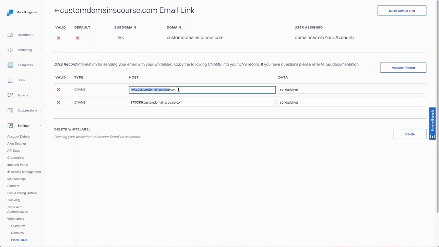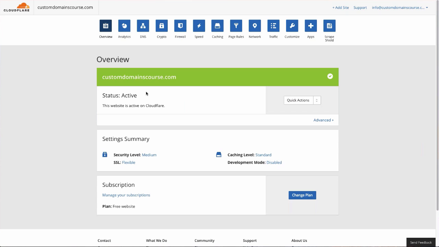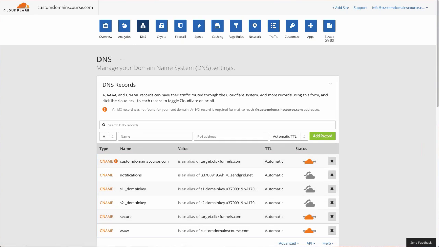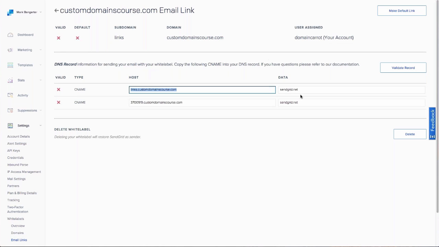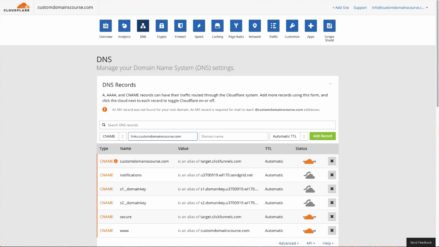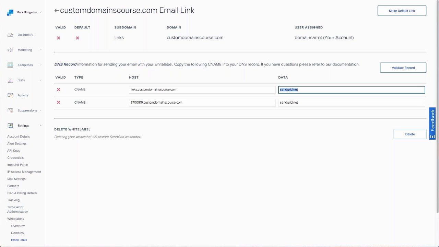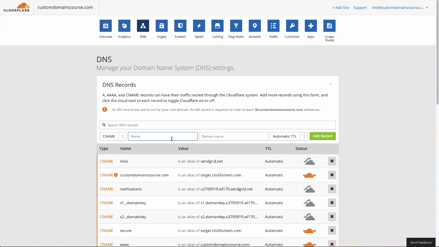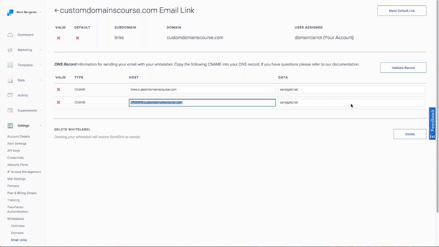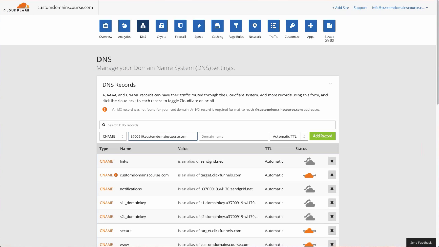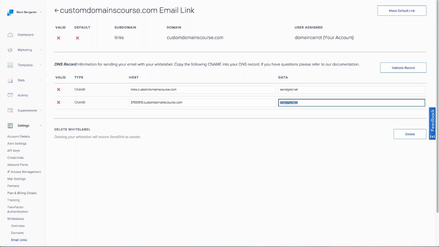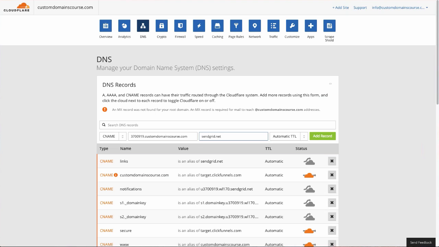And then there are more DNS records that I need to add to Cloudflare. So go back to DNS, change this to CNAME, copy and paste these, add record, copy and paste. Now this one always gives me an error. I don't know why. Maybe it won't this time. But whenever I add this exact record, it always gives me an error.